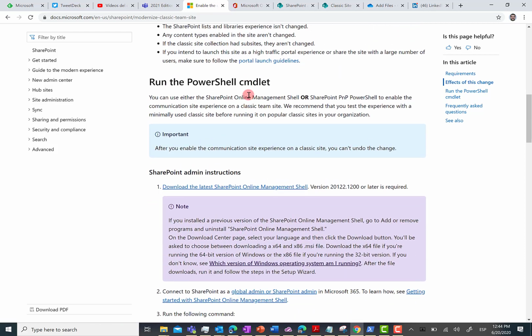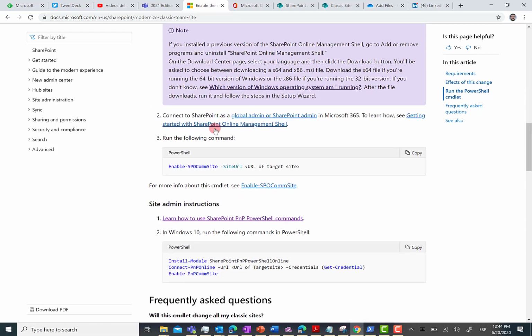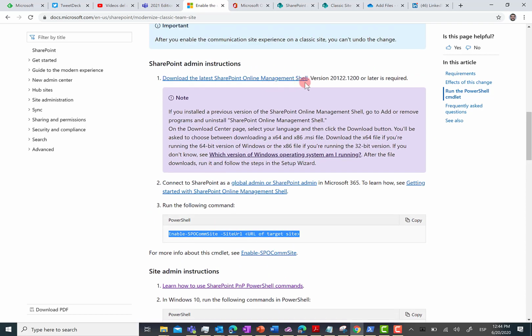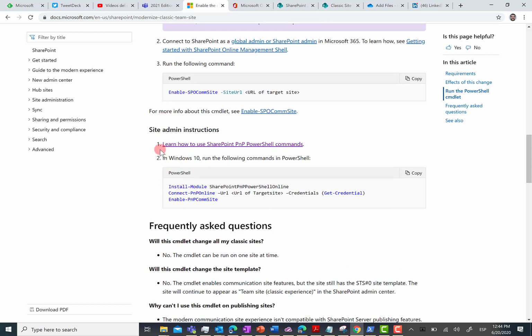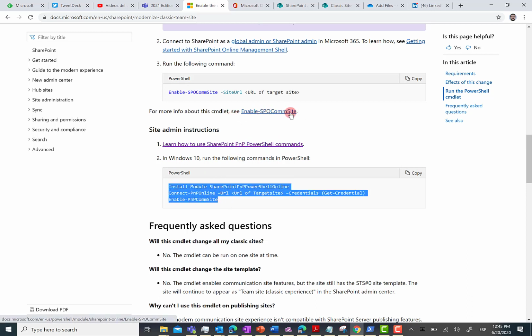So once that we know the rules, to convert an existing site into a modern one, you only need to execute the Enable-SPOCommSite commandlet. Obviously, you need to have the latest version of the SharePoint Online Management Shell, or at least the 21.22.12.00 version installed on your PC. And then you are ready to go. You can also do the same transformation by using PnP PowerShell commandlets as advised here, but in this demonstration, I'm going to use the Enable-SPOCommSite commandlet.